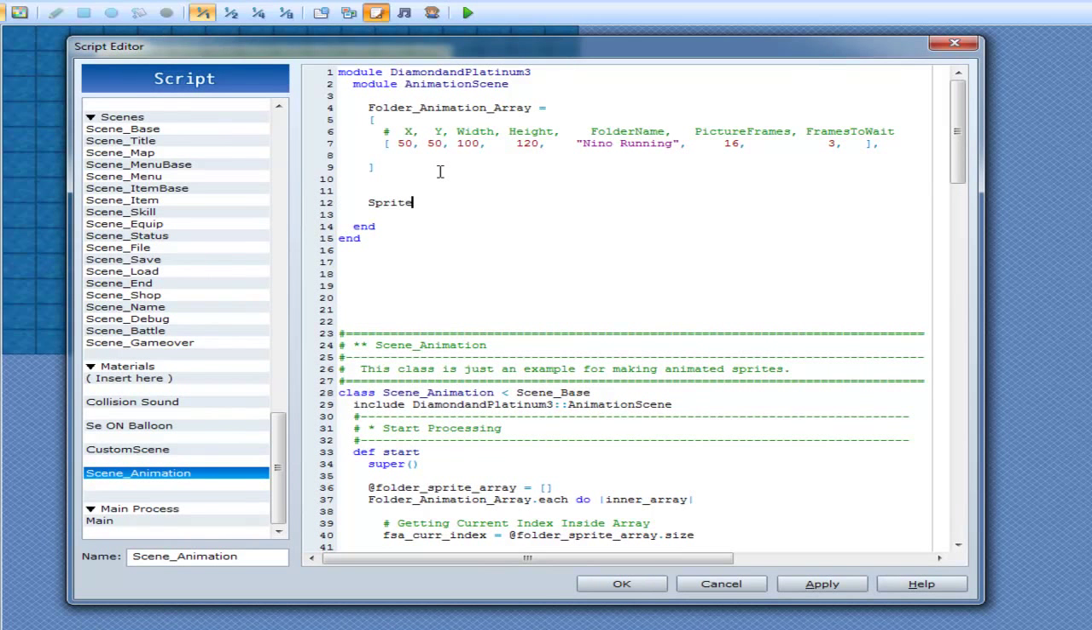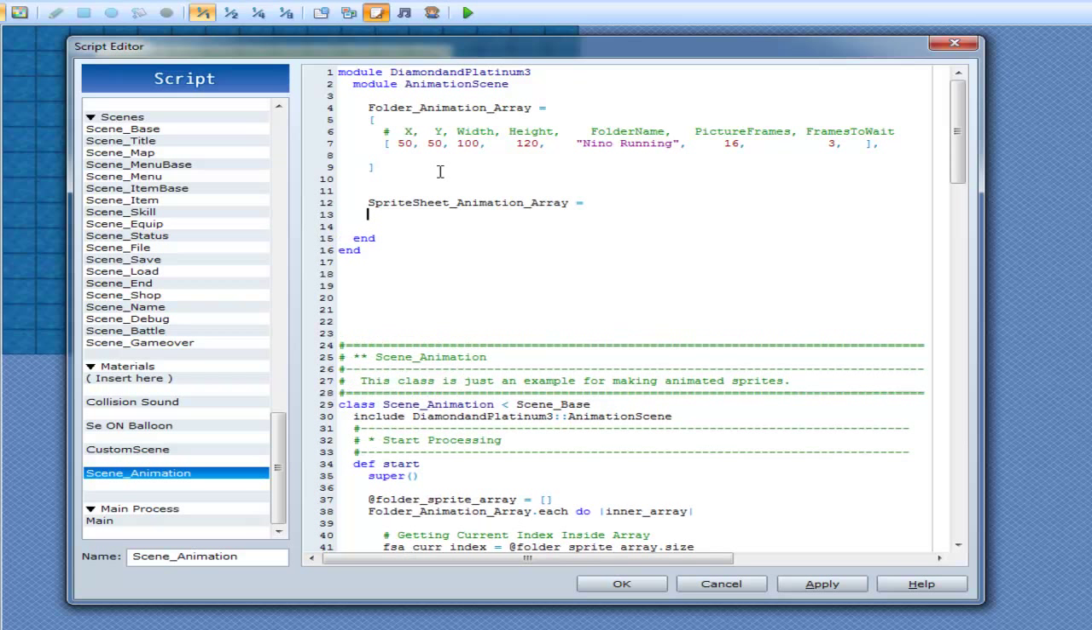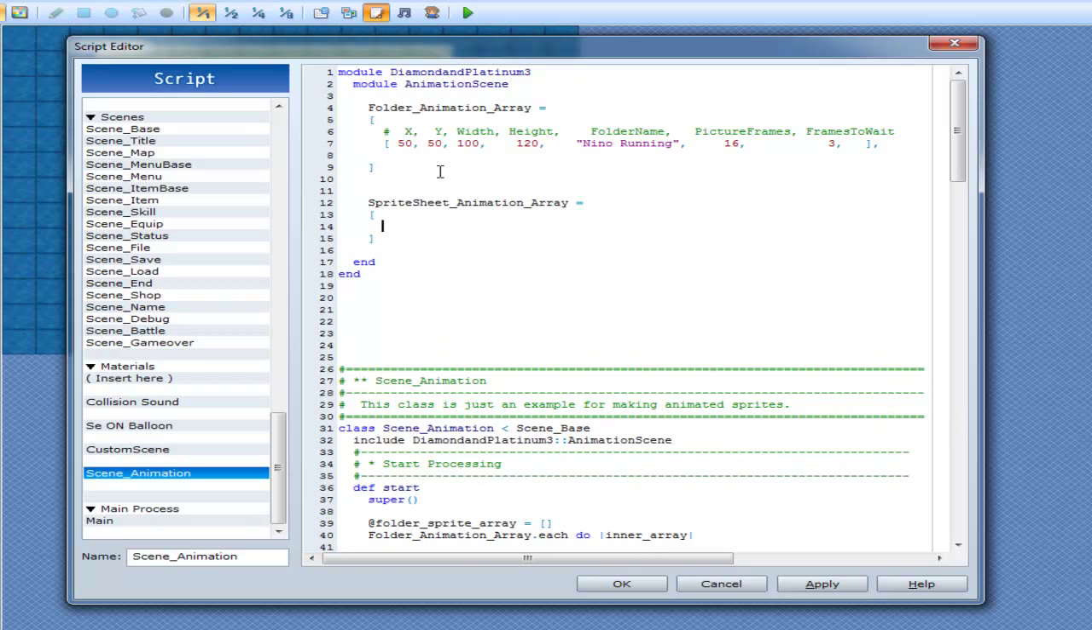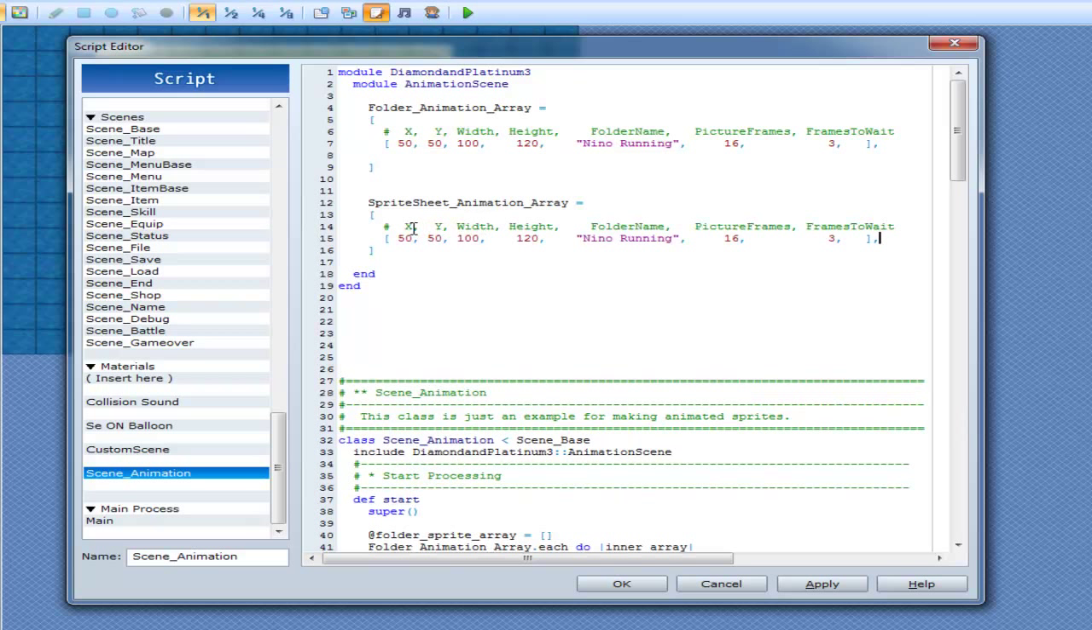So sprite sheet animation array. Damn it, man. There we go. Again, this is going to be XY width height. XY width height is going to be the same position. This is going to be the actual name itself of the file. So, file name or image name.